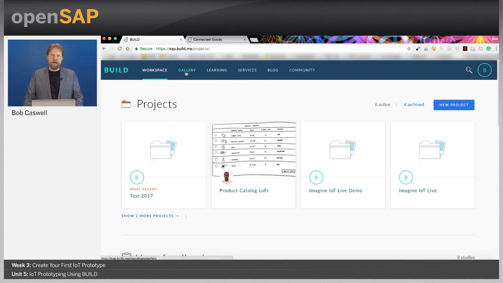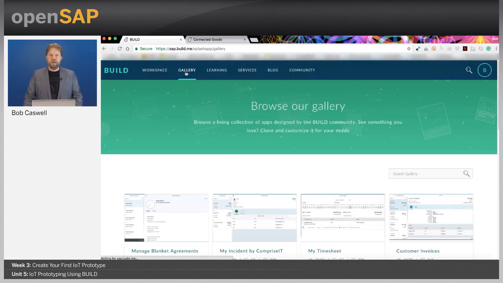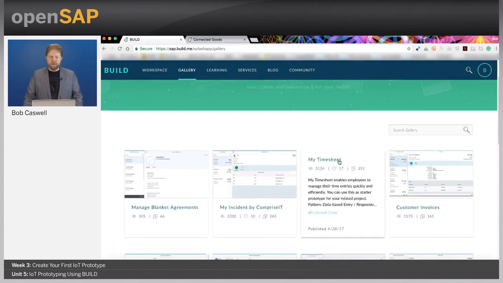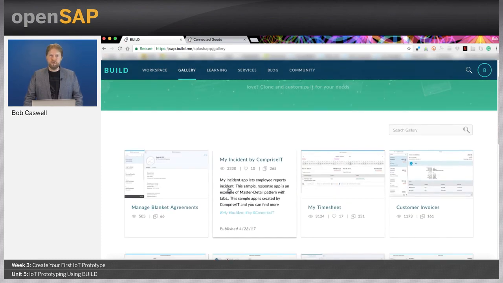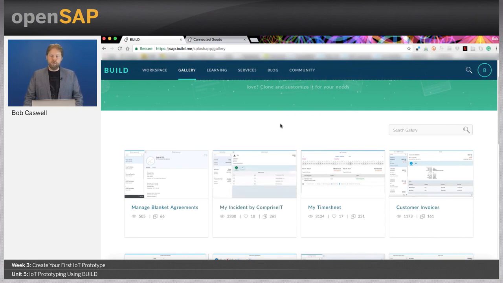Now, we're going to click on Gallery to start, because this is where you're going to find the SAP Connected Goods template that we talked about earlier, that you can use as a base for your IoT prototype. So let's look into how that works. If you scroll through here, you can see a bunch of different prototypes that are available in the gallery that you can clone. And the way that works is, first we're going to search for connected goods.